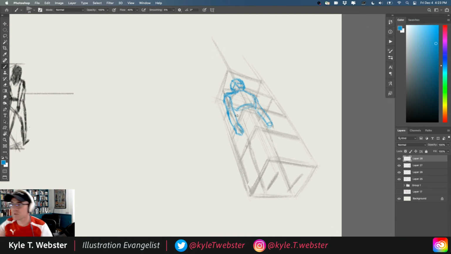There we go. So tubes, simple primitives: cubes, tubes, spheres.